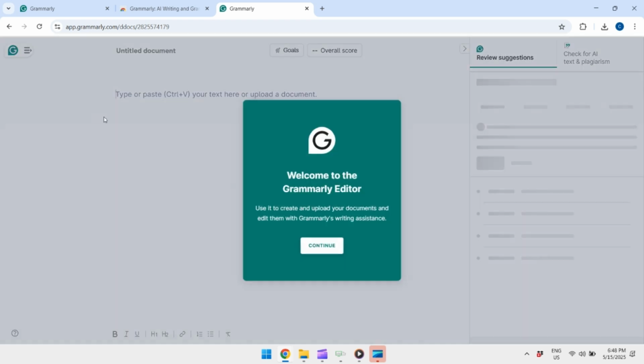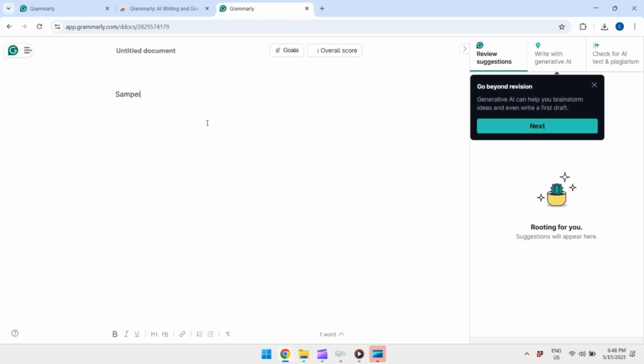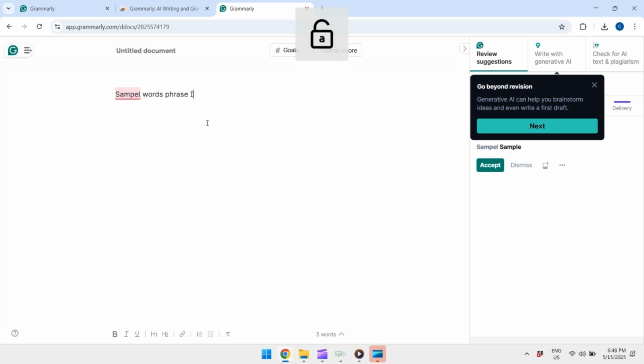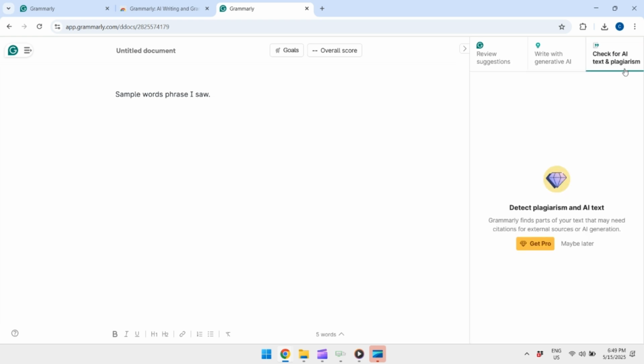And once your text is in the Grammarly editor, just click on the plagiarism option in the bottom right corner of the editor, and from there, Grammarly will scan your text against billions of web pages and academic papers. If no issues are found, you'll see a message like no plagiarism detected, and if there are matches found, Grammarly will highlight the copied content. It will show you source links where the content appears online. So that's pretty much it.